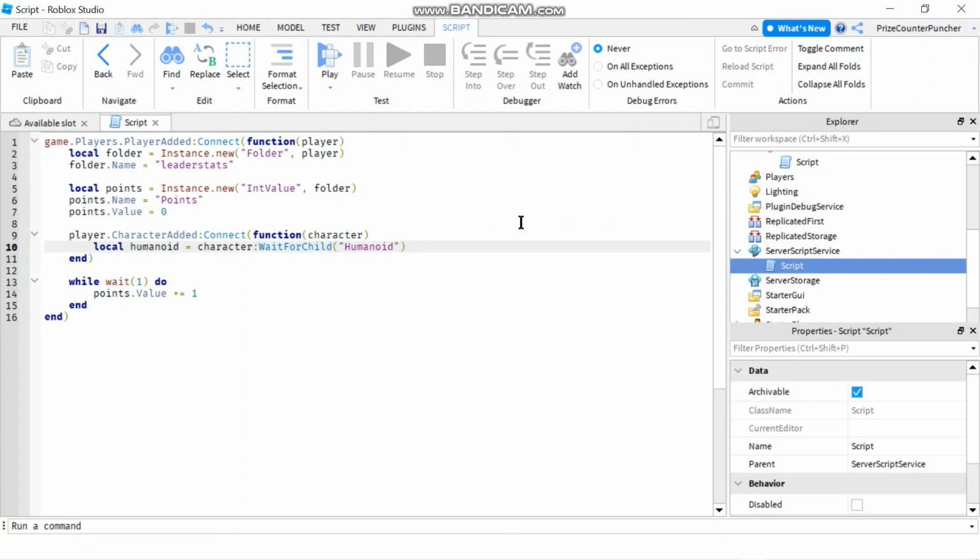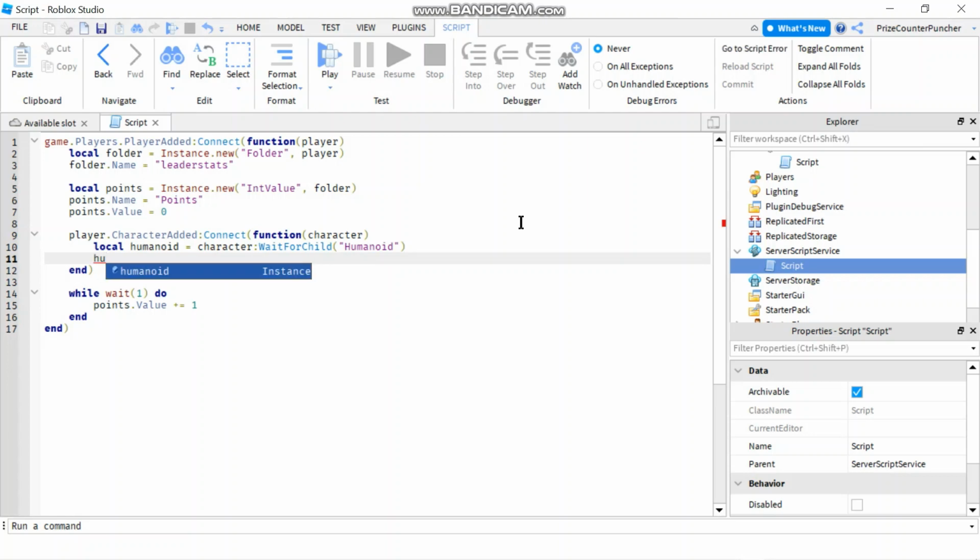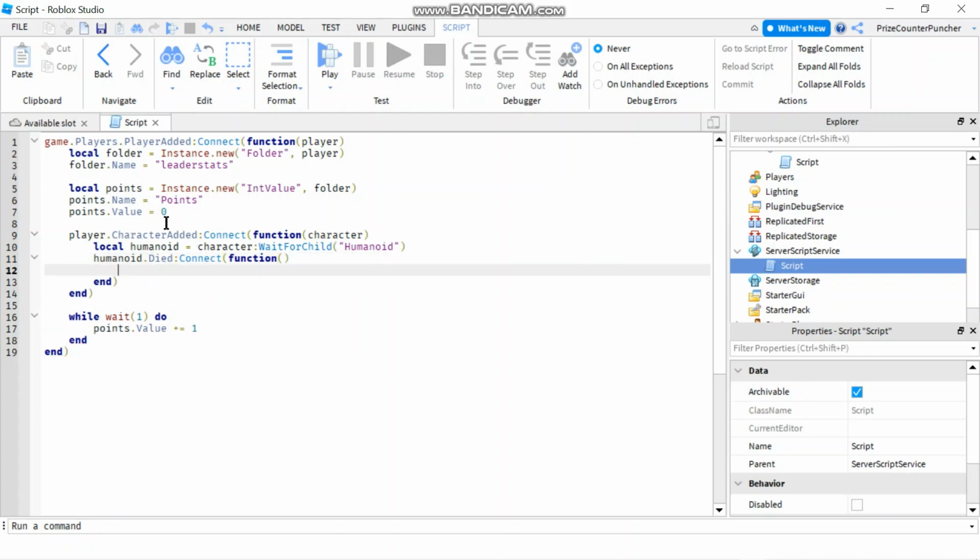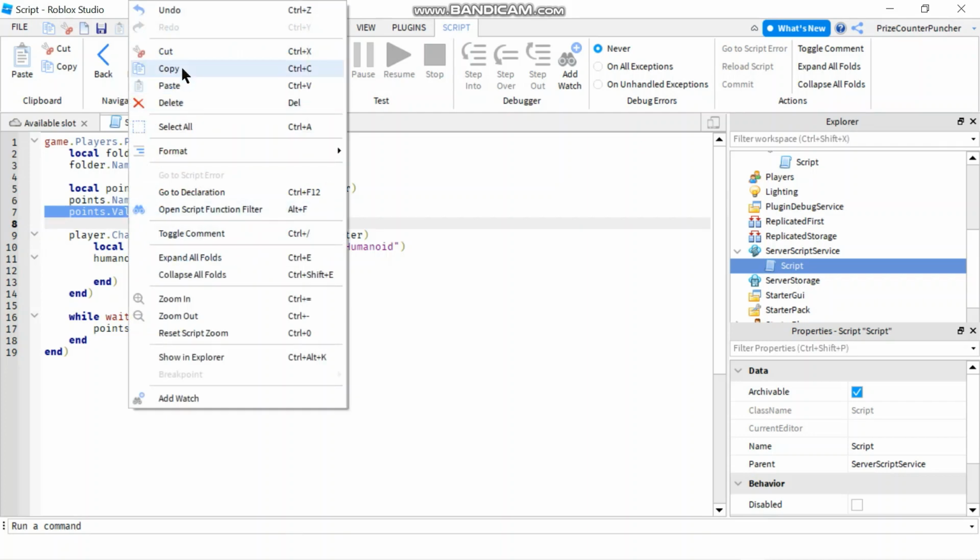And once the humanoid is loaded, I can use the humanoid to insert the die event. So I can say humanoid.Died:Connect to a function. And inside my function, I'm just gonna reset the points back to zero.